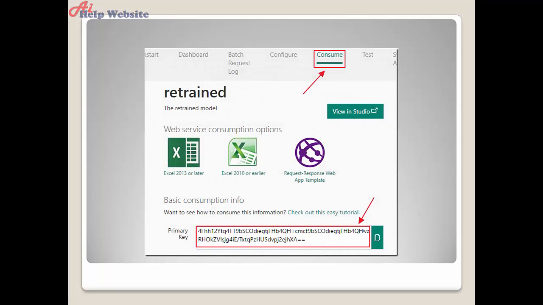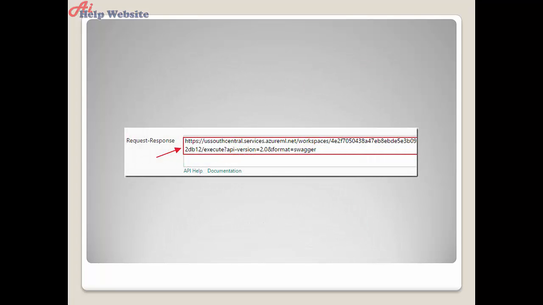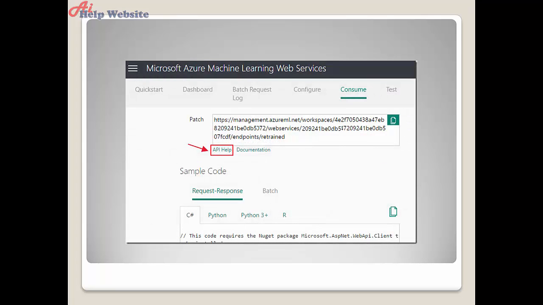We'll then select the Consume tab, and we will get the primary key that we'll use to access this new endpoint. This is both for consuming the endpoint as well as to patch the endpoint with the new iLearner file, which is what we're going to show next. We can also get the URL to call that new web service endpoint.